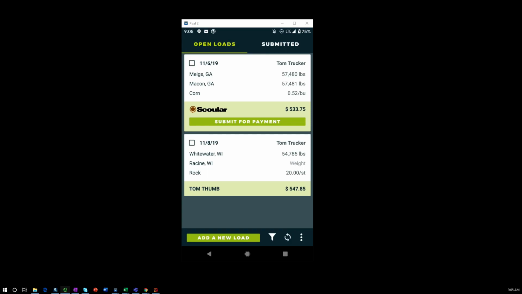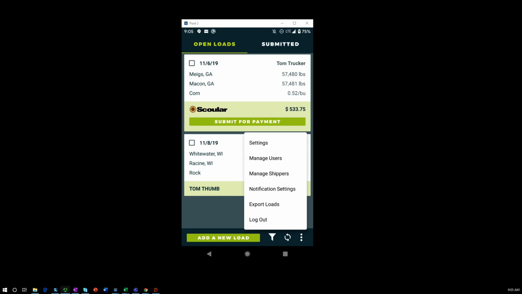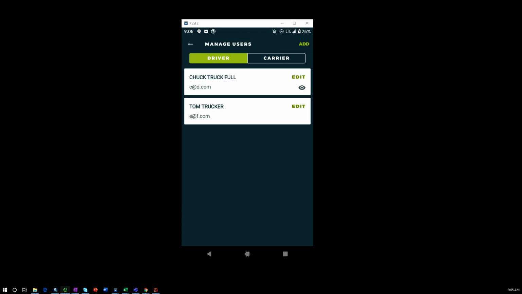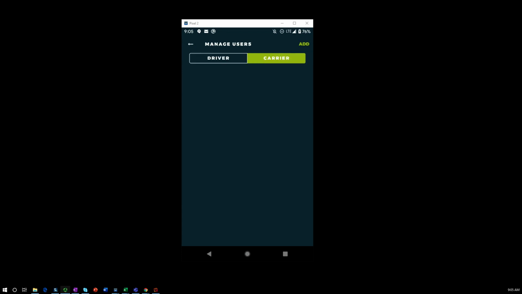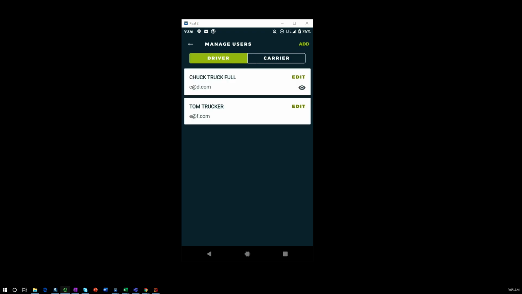Welcome to Roger. In this video, I'm going to show you how you can manage drivers and shippers from your mobile device. First, simply go to the lower right ellipse menu, open it up, select Manage Users. You'll notice all your current existing drivers and carriers are displayed here that are already set up under this profile.